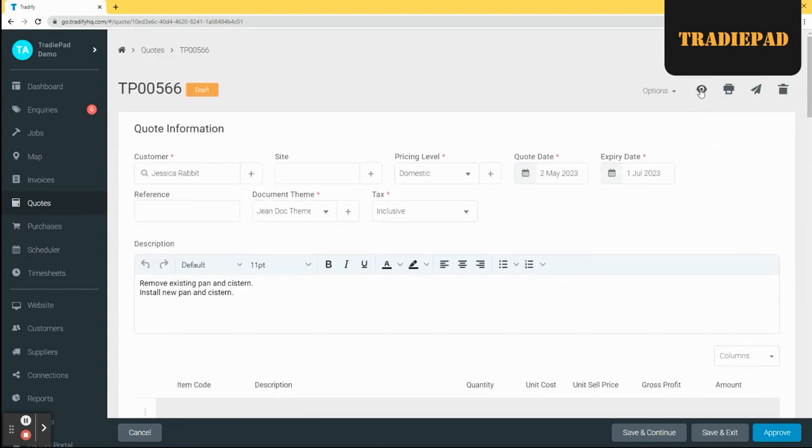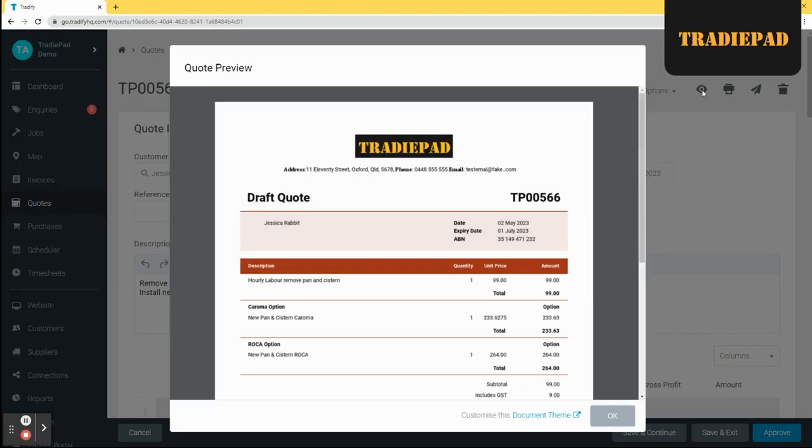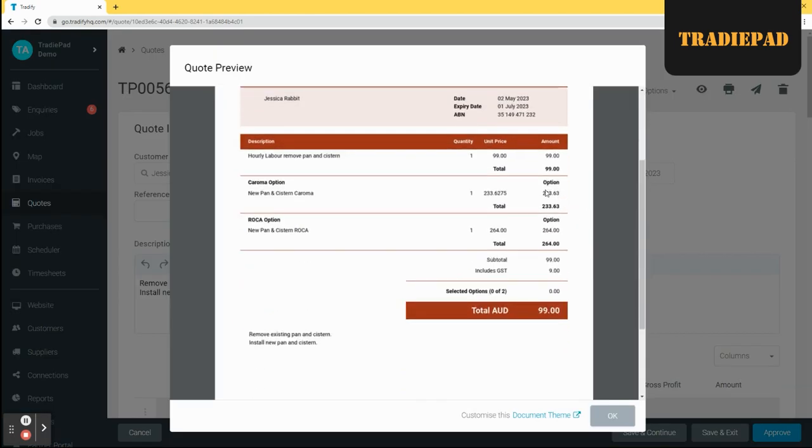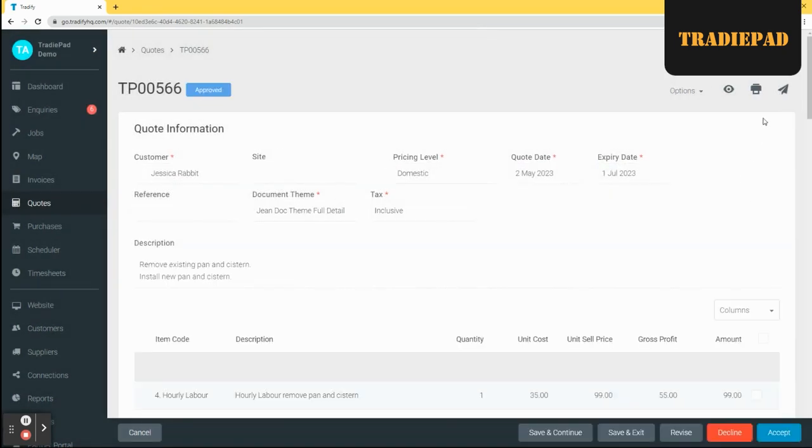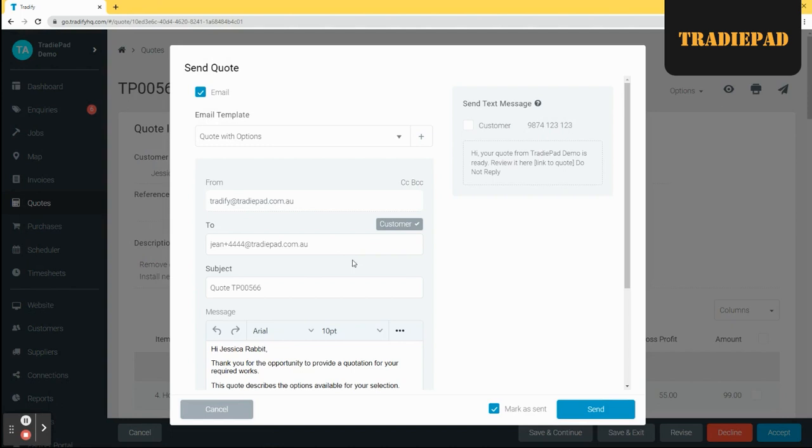When you view the quote, it will be obvious to the customer that these are options. I'm going to approve this quote and I'm going to email it to my customer.